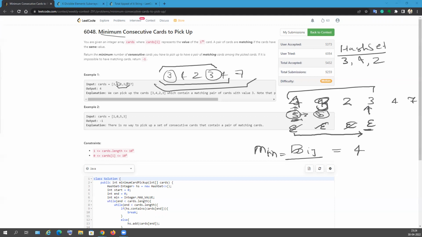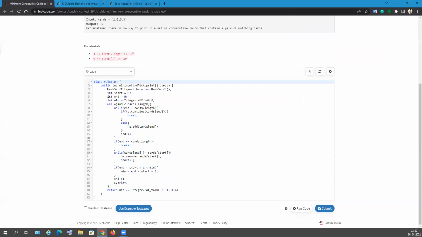When your s comes here, you can stop and then check if e minus s plus 1 is less than or equal to min. Yes, it is, so update it to 3. I think you are able to understand what I'm trying to say. If you have any doubt, please ask in the comment section. Then of course, move your pointers to the next value. So e will go here, s will go here, and now again keep on increasing your e. I will explain with the help of code, maybe that will be very clear.